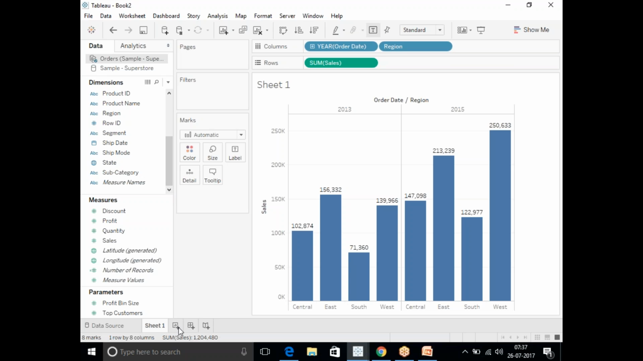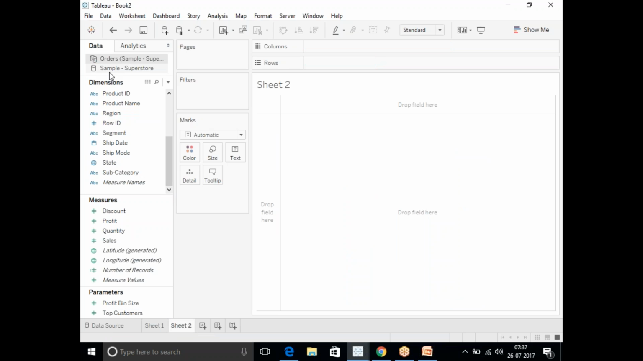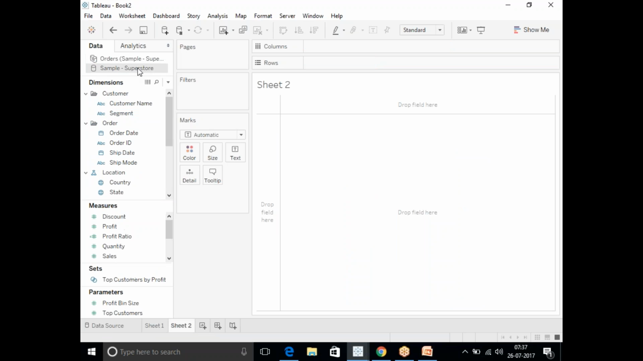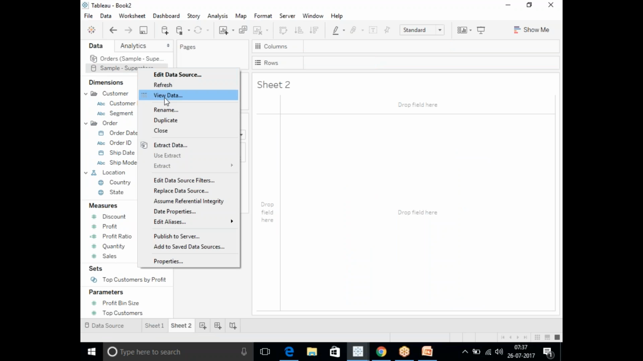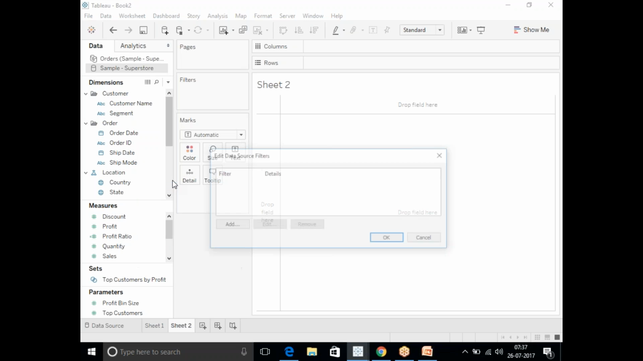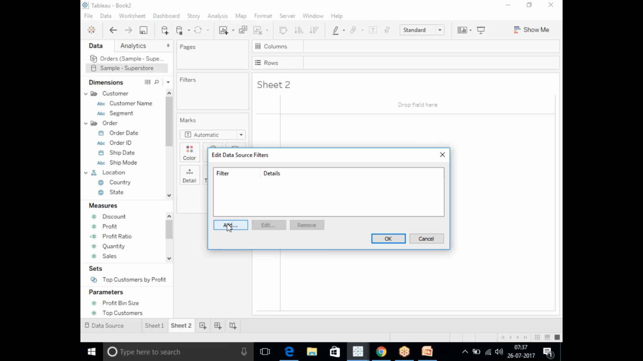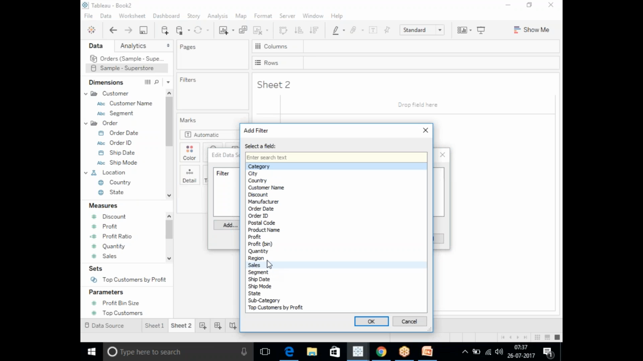We have data source level filters. Data source level filters is nothing but this is the data source, any one, both are data sources. Right click on data source. We have an option known as edit data source filters. I'm going to click on edit, and then I'm going to click on add. Then I need to apply the filters.